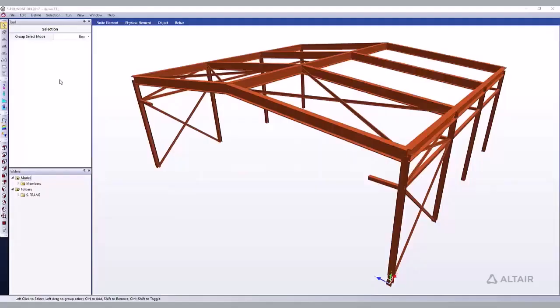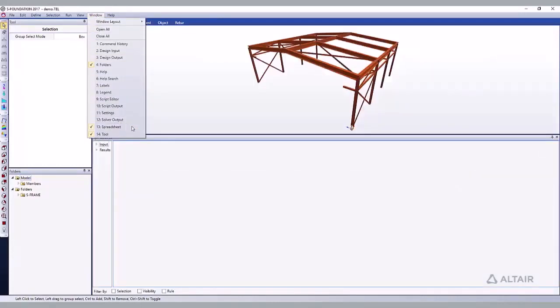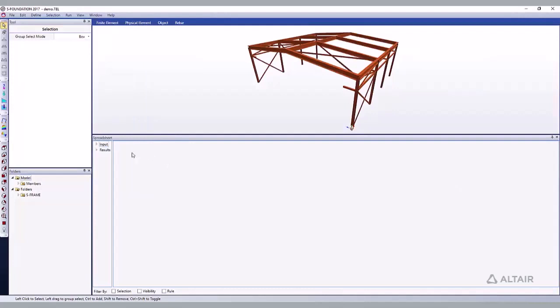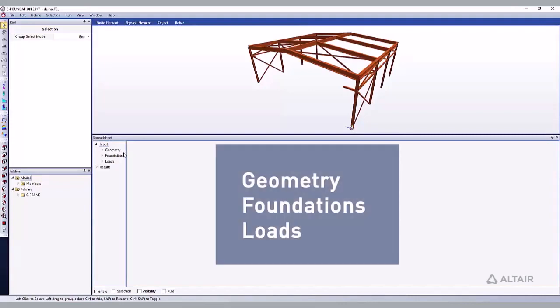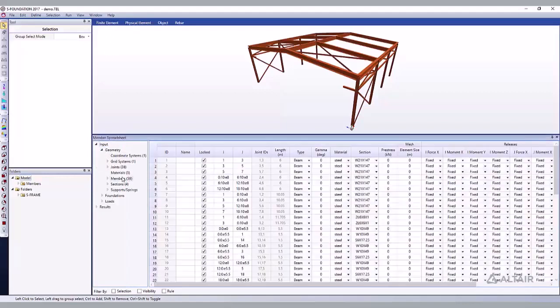The Spreadsheet window allows you to select, inspect, and edit objects in a tabular format. To open the Spreadsheet window, go to the Window menu and check Spreadsheet. Spreadsheets are organized into Input and Result spreadsheets. Input spreadsheets are categorized into Geometry, Foundations, and Loads. Open the Geometry category and choose the Member spreadsheet.